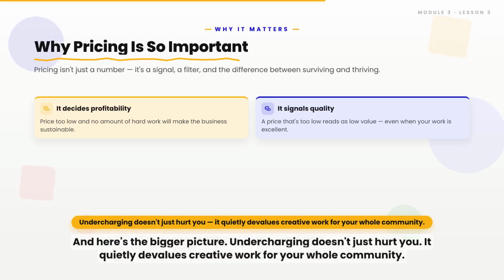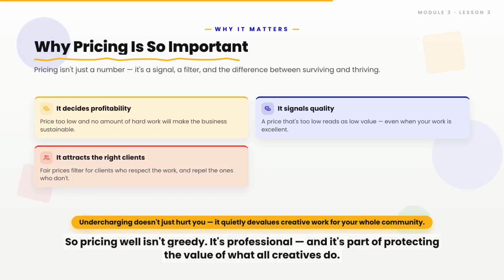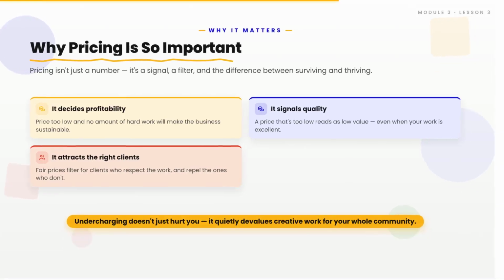And here's the bigger picture. Undercharging doesn't just hurt you. It quietly devalues creative work for your whole community. So pricing well isn't greedy. It's professional, and it's part of protecting the value of what all creatives do.